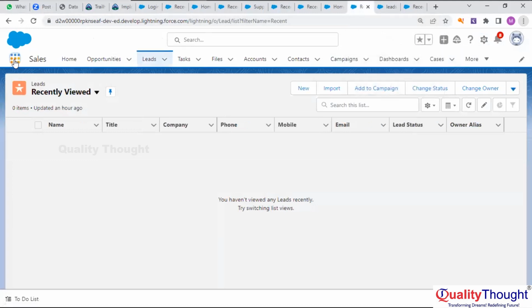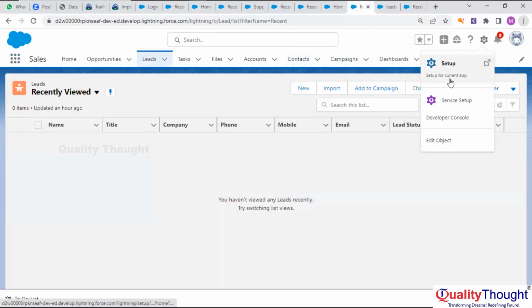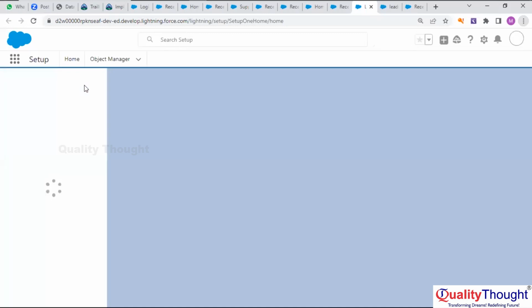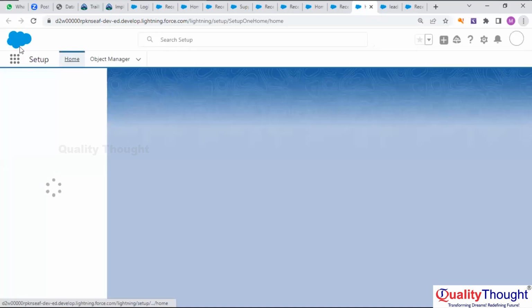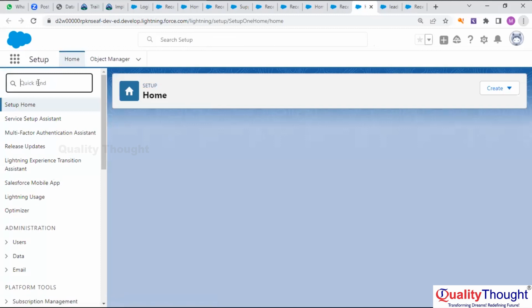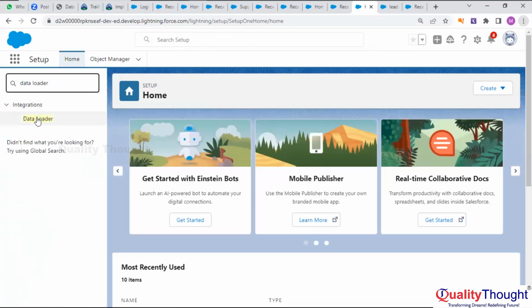All right. Go to settings. Go to setup. Click on setup. Lightning or classic, it doesn't matter. Just go to setup and search for data loader.